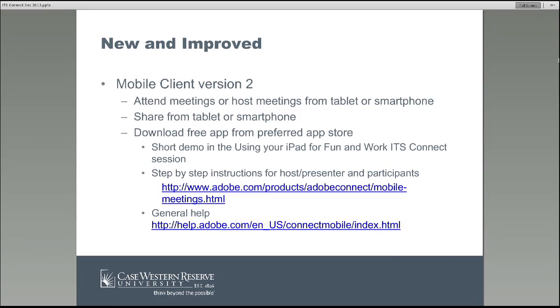I mentioned mobile. As I said, last month we did an ITS Connect about the iPad, so we did talk a little bit about the Adobe Connect app that is available for mobile devices. You can attend meetings or host meetings on your smartphone or your tablet. You can also share from your tablet or smartphone. If someone makes you a presenter, you will see the share option, and you can share right from your tablet or your phone.